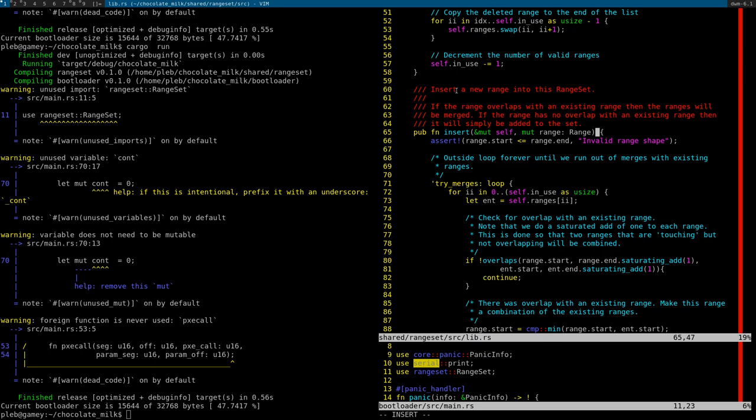Okay, here we're going to insert a new range into the range set. If the range overlaps with an existing range, comma, then the ranges will be merged. I didn't know how to use commas when I was a kid. If the range has no overlap with an existing range, then it will simply be added to the set. I don't even know if the comma is supposed to be there.